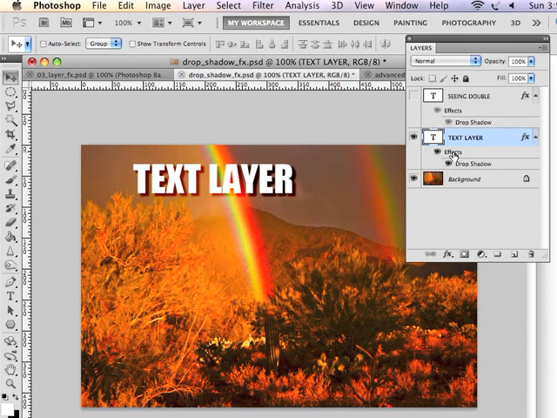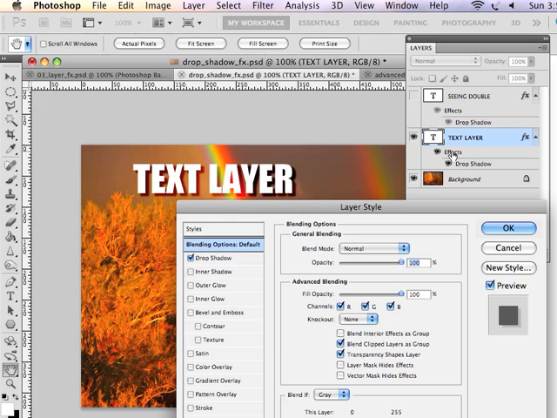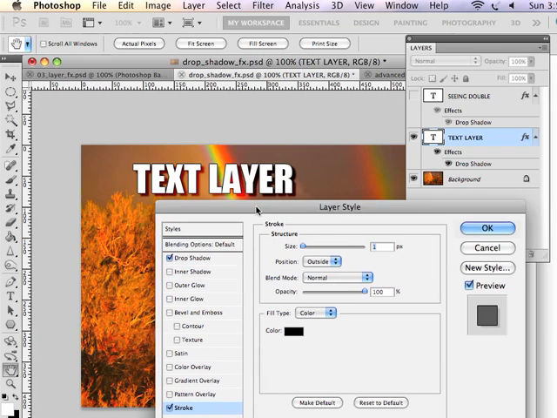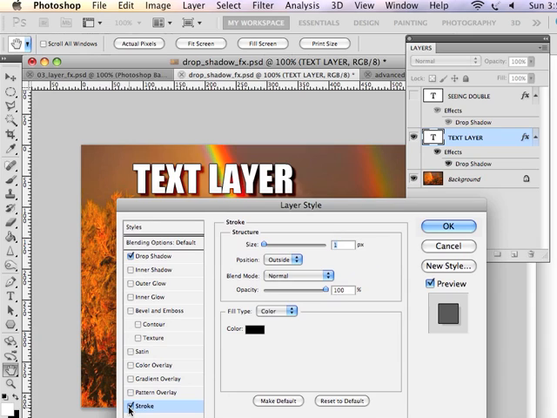So I can actually add another effect if I'd like to. I can double click effects and I can choose, let's see, maybe we'll give it a stroke around the text. You can see when I clicked on stroke, it added a 1 pixel black stroke around the letter forms. And then when I click on stroke, this actually brings up the information about that specific layer style versus turning on and off that layer style.